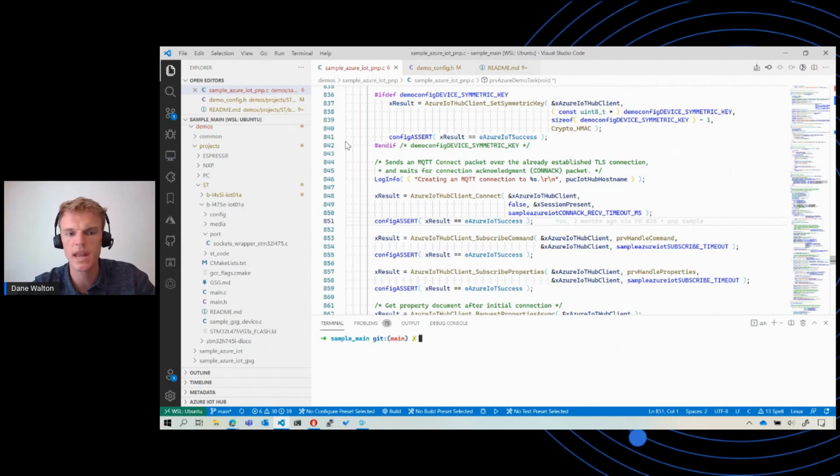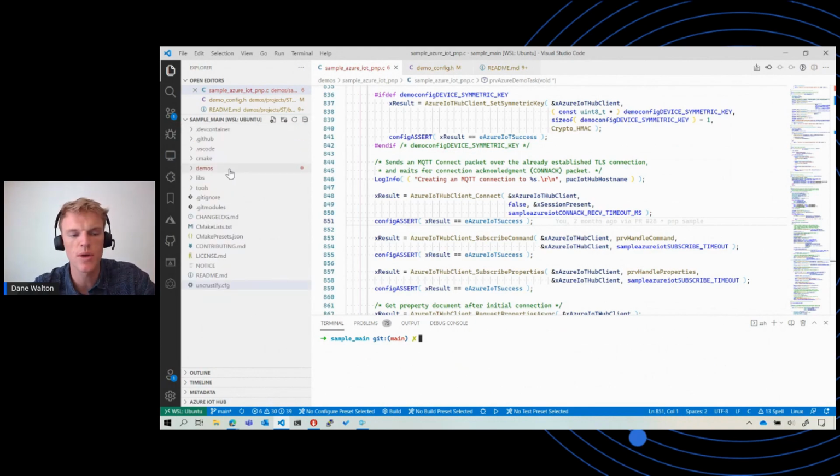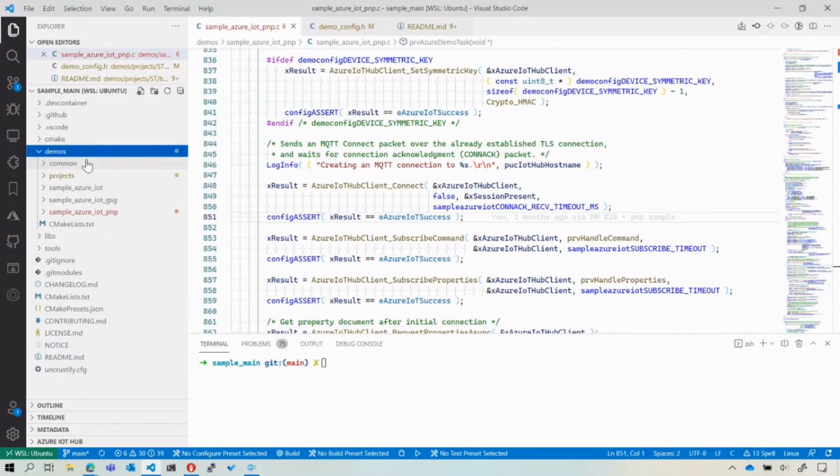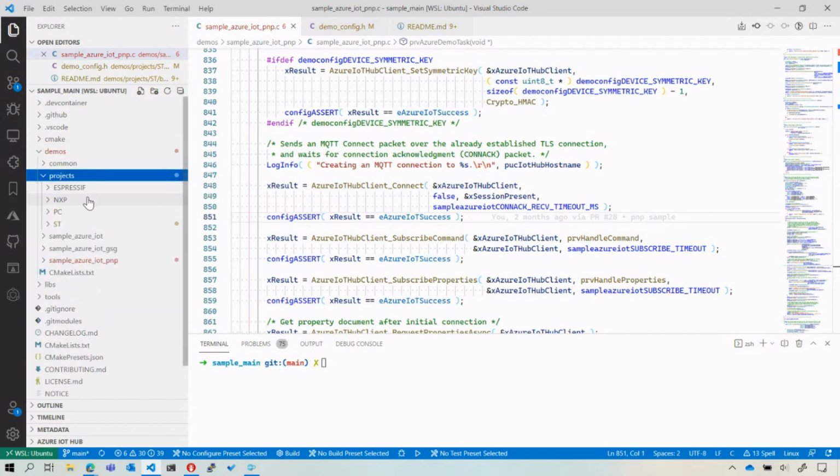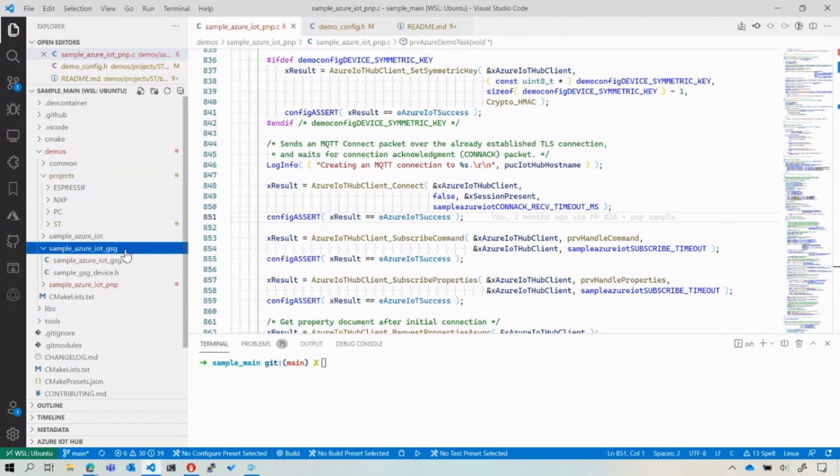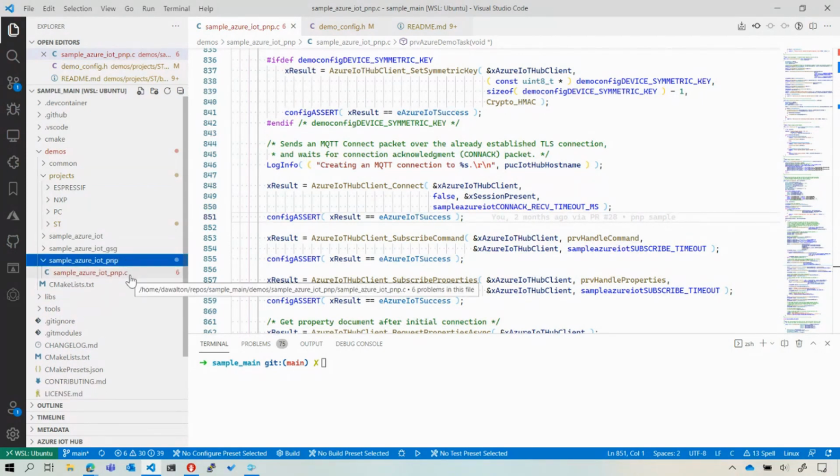And here's basically how the repo looks. You have a demo folder with common files and different projects, which are basically the different boards. Here you can see ESP, NXP, PC, and ST. We then have the samples. We have a basic hub sample, so not using PnP, the getting started guide, which is the IoT Central code that I called out before, and then we have PnP, which is what we're going to be doing today.